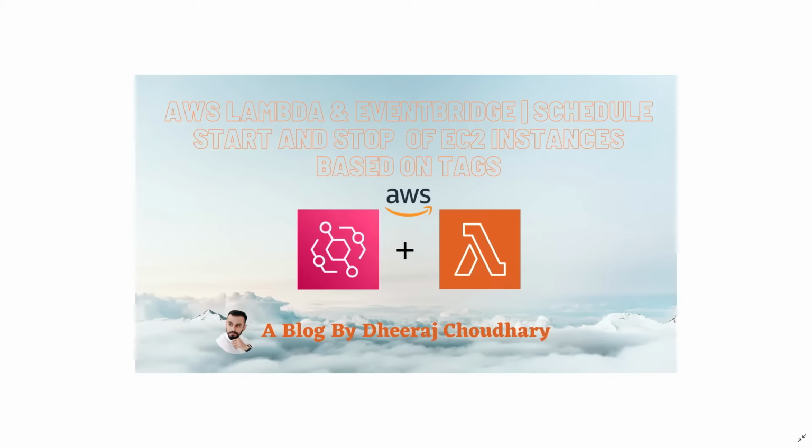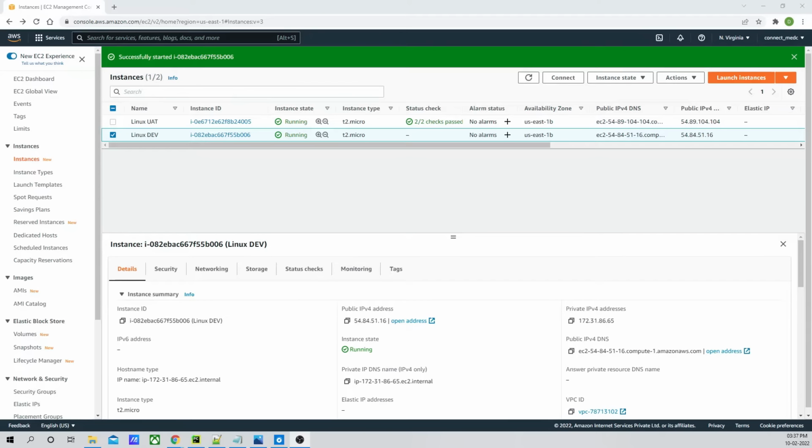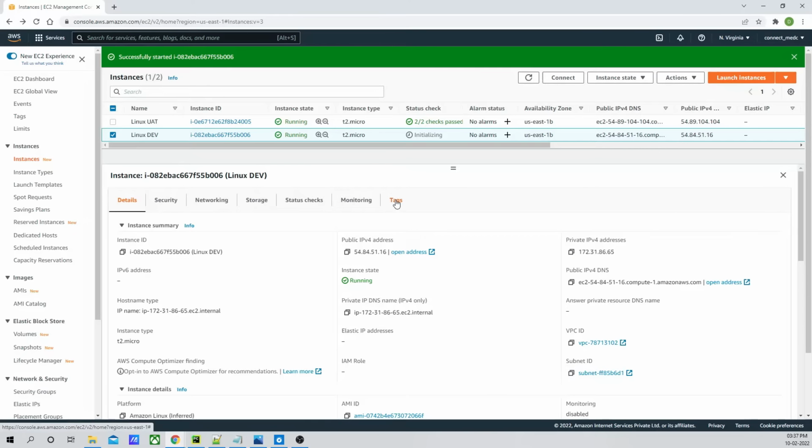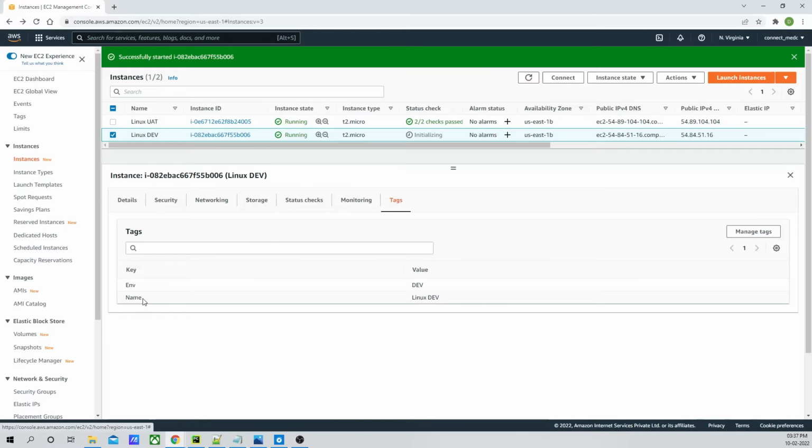So let me jump to the console right away. Okay. So guys, over here you can see I have created two Linux instances. One is Linux dev and one is Linux UAT. Why I have named it dev and UAT, I will show you. If I click on this and go to tags, you can see I have created two tags. One is name, Linux dev, and another one is environment. So the environment is very important for us, which we are going to refer to in our code. And if I go to the UAT instance's tags, you can see environment is UAT.